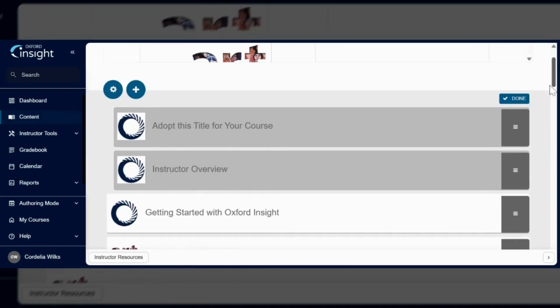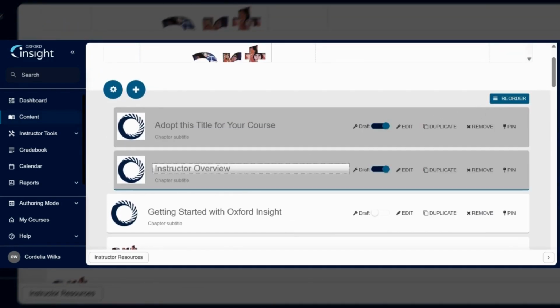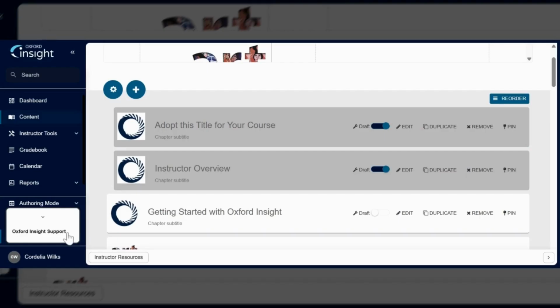For more information or help, including on how to re-add hidden content, please visit the Oxford Insight knowledge base.